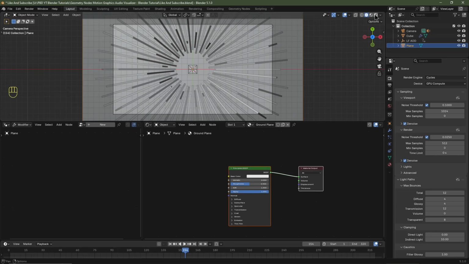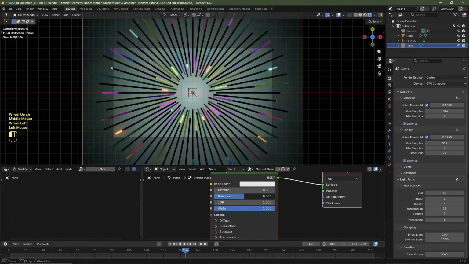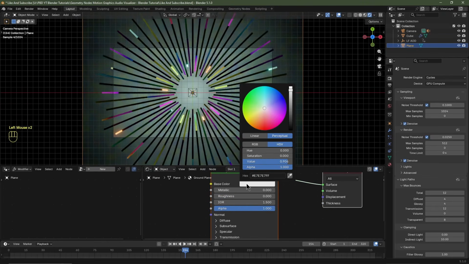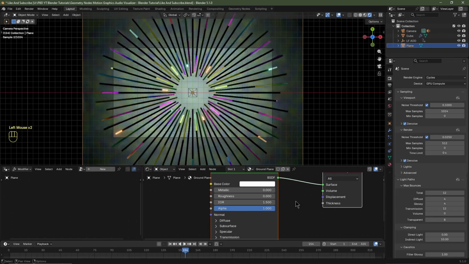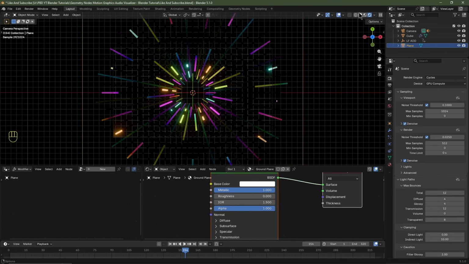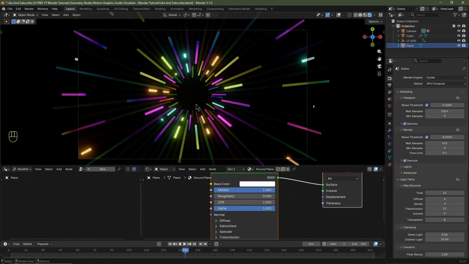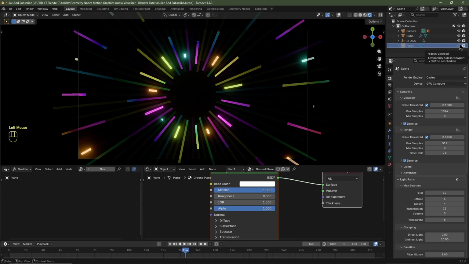I'm just going to toggle into Rendered View. I'm going to set my roughness to 0. I'm going to set the base color to pure white, and I'm going to change it to metallic. And that just gives us additional free detail. So if I go to my outliner and I'll mute that plane, you can see the detail that it's adding.